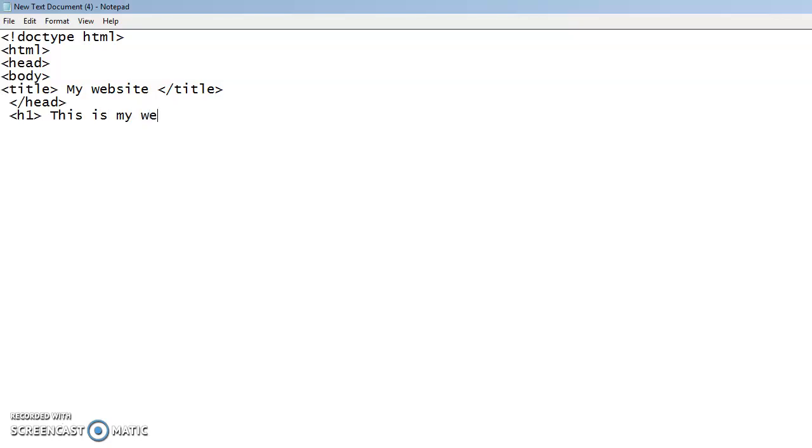This is my website. So my heading is finished here. Again I close the H1 tag. Again I instruct the computer to close the H1 tag. So this is the simple program showing how to write an HTML document.